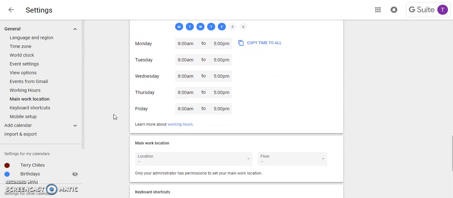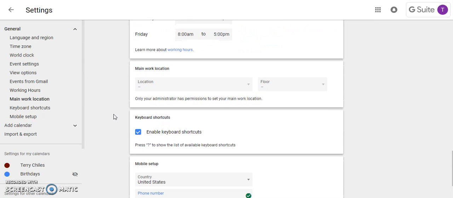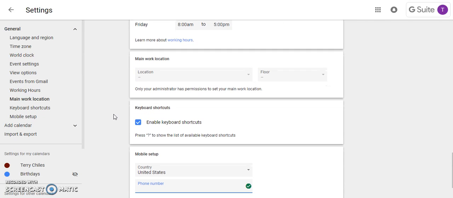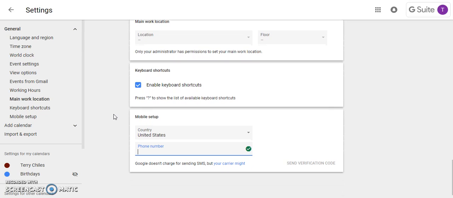But this is the part that I really want to show you, which is how to do the mobile setup. This is at the very bottom of the settings page. And from here, kind of like the Remind app does, you go in and you type in your cell phone number, whatever that number might be. And then from there, you're going to click Send Verification Code.